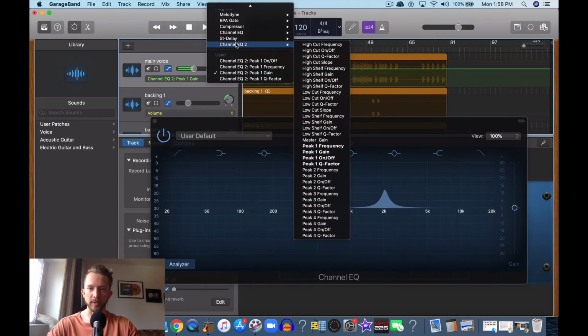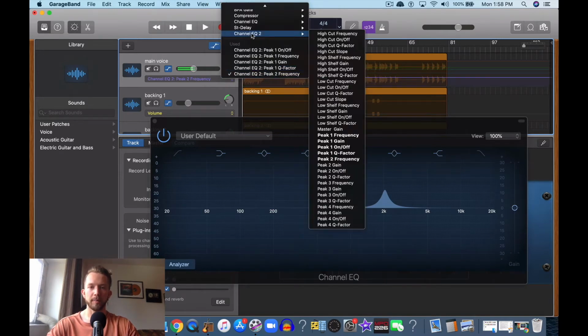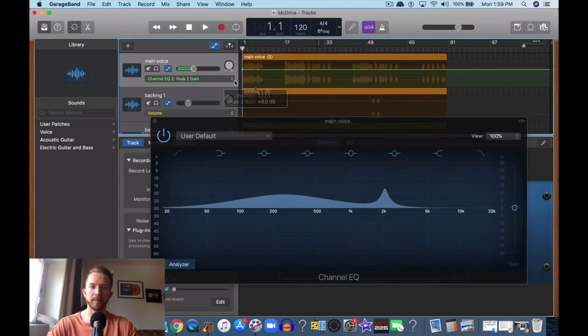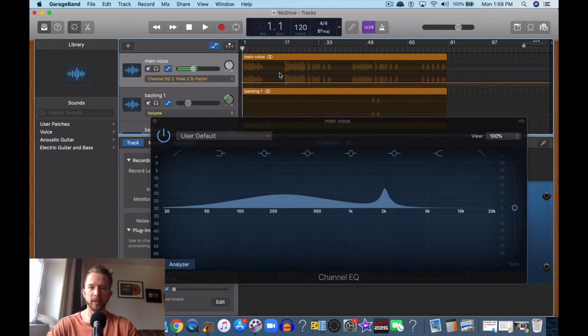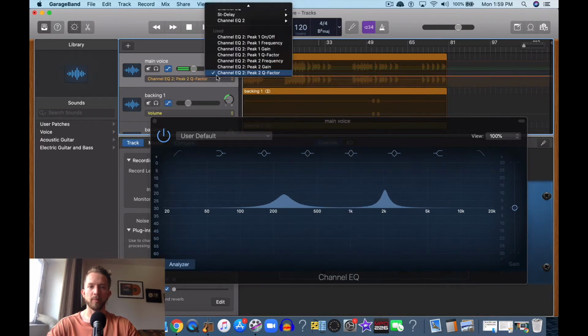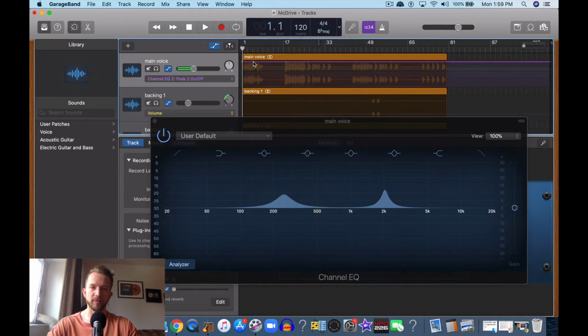So if I set up another one, which I'm going to do right now, let's go channel EQ2, the second plugin, and peak 2 frequency. We're going to set that right here. Peak 2 frequency, peak 2 gain. We're going to set that right here. Peak 2 Q factor. We're going to do that. There, we just made it more narrow. And then, we'll do the on and off switch one just for fun. So there you go. Now that's controlling the second band.